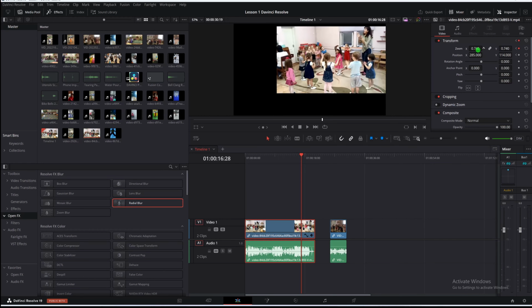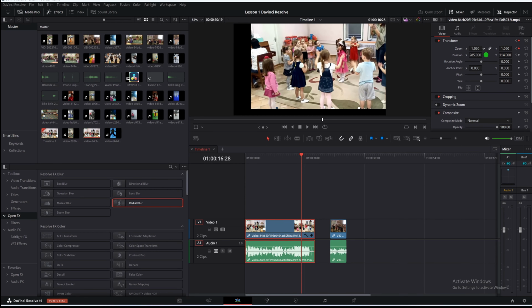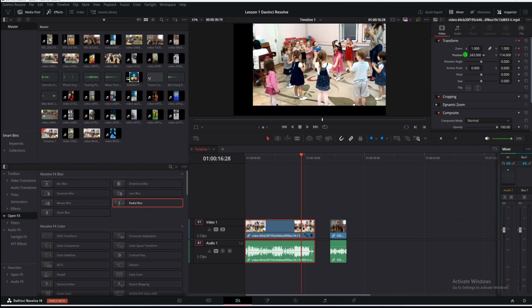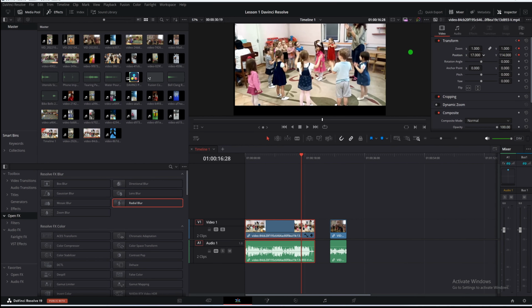What I will do, it will be 1. You see, position will be 1. See here, position is 1, zoom is 1, value is 1. Actually here I will make it 1. See, position returned to 1 here. Now it has returned to 1.